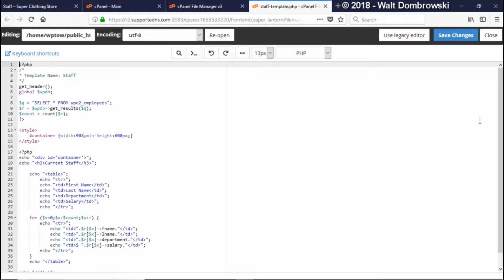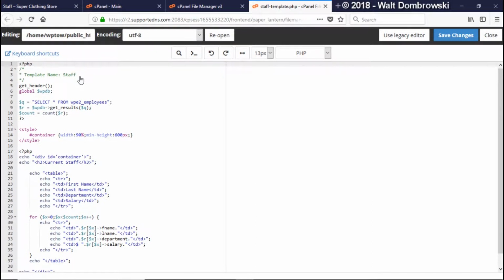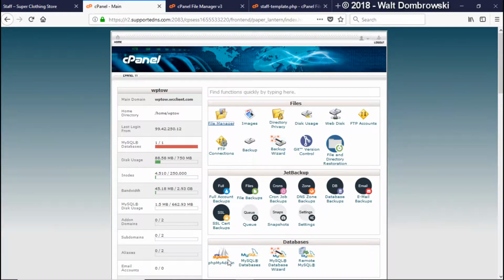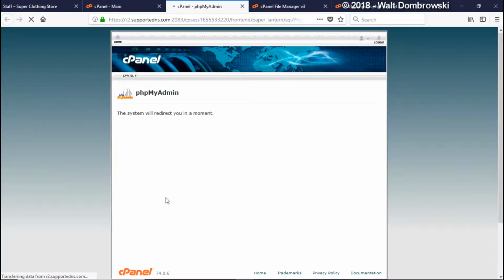Okay, so here's how we did it. We created a template named Staff. We got the header, and then we defined the global WPDB variable, which is the WordPress database variable. Now what we're doing is extracting the information from our employees table. So let's go ahead and go to PHPMyAdmin so we can take a look at that.